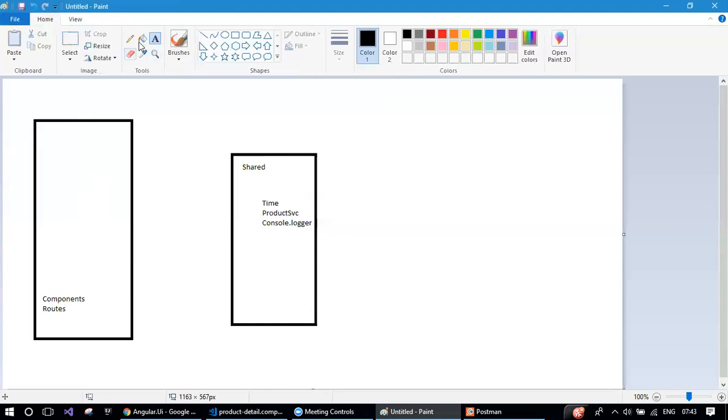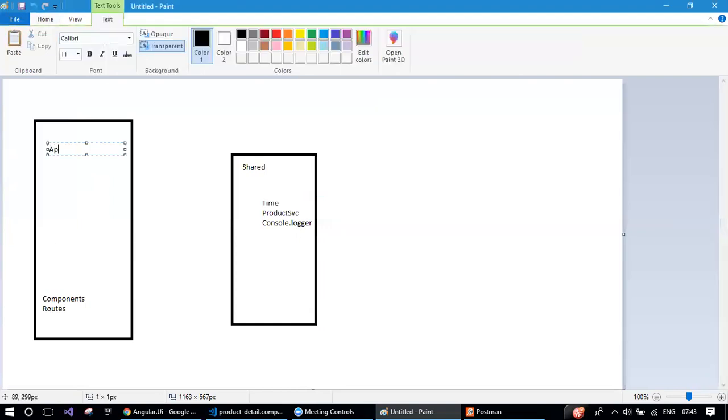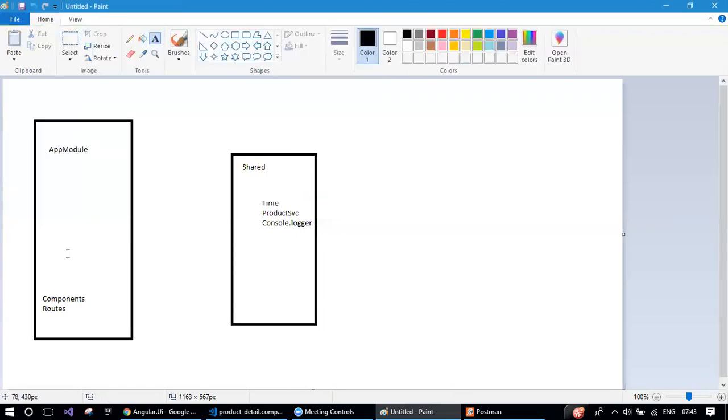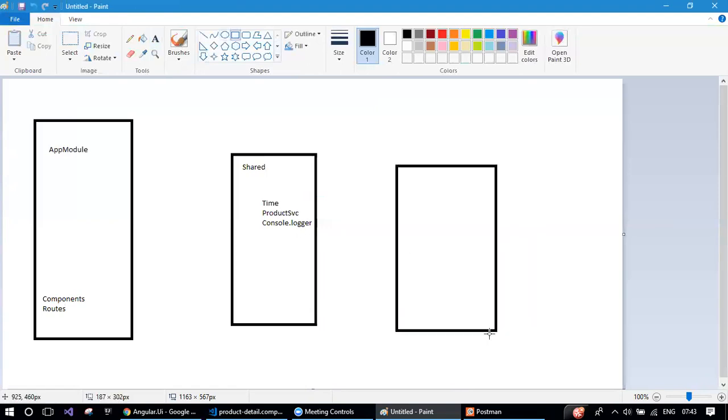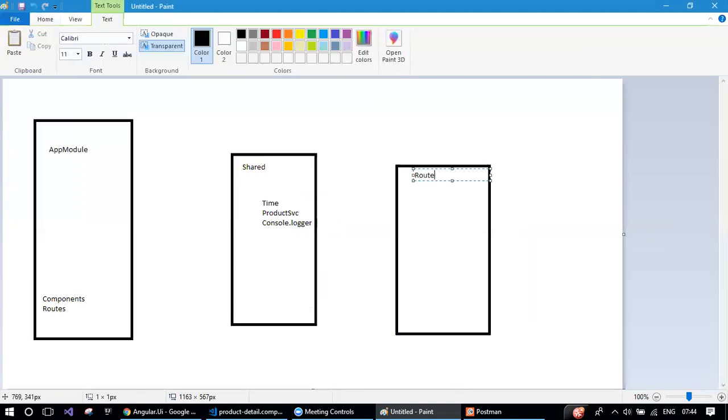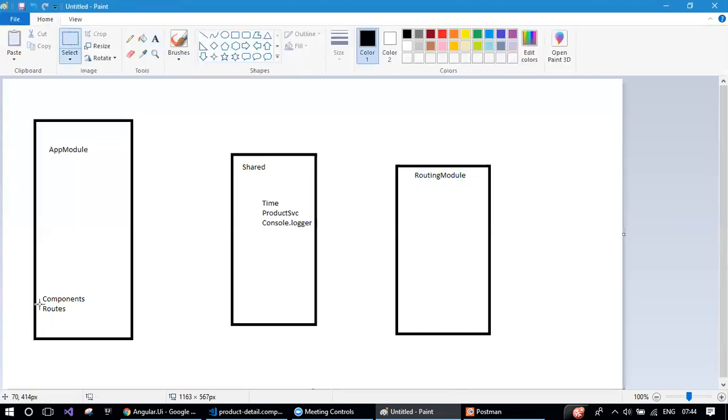I don't want this app module to have anything other than the components. At least that's how I feel. I don't feel this is right. So I want this route to go somewhere else. I want to have a separate module altogether. I don't even want to put it in the shared module. Rather, I want to create an app routing module or whatever it is, and I want to move this route stuff here. And these two modules are going to serve the app module. Let's go ahead and do that.